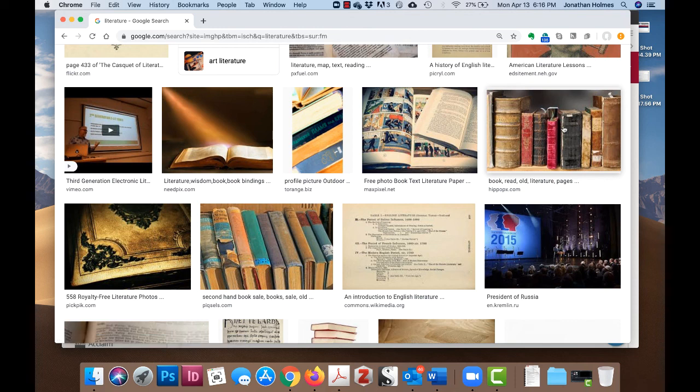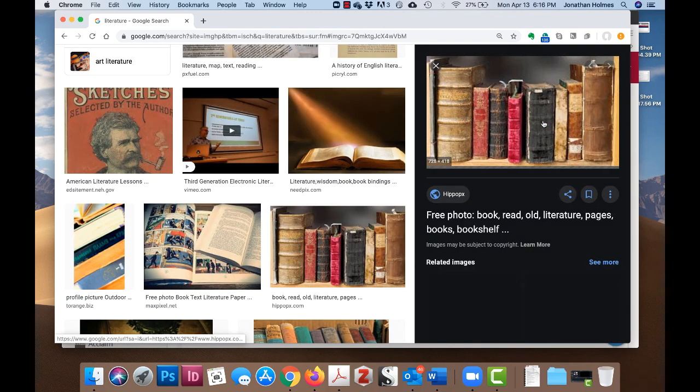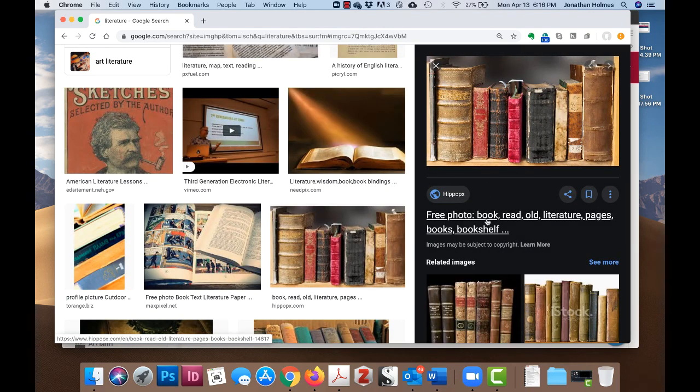So when I find something in a Google Images search, I click on the image itself, and it gives me this page. I want to get to the site that this image is from. So I'm going to go ahead and click the image again.